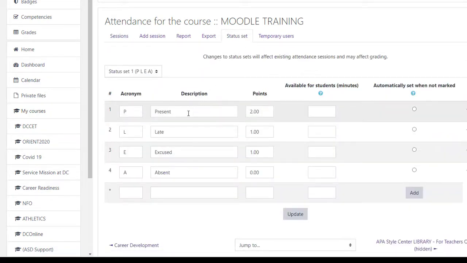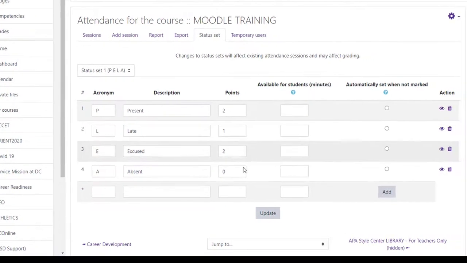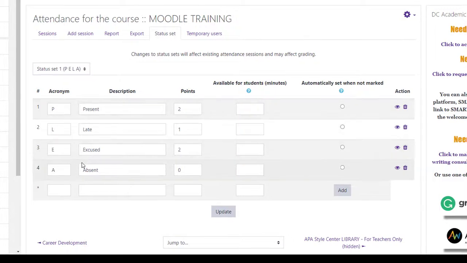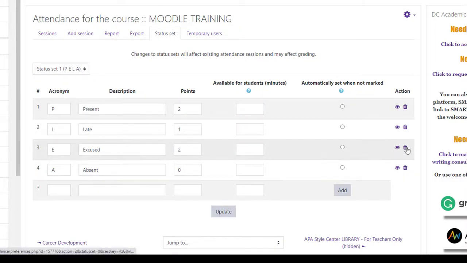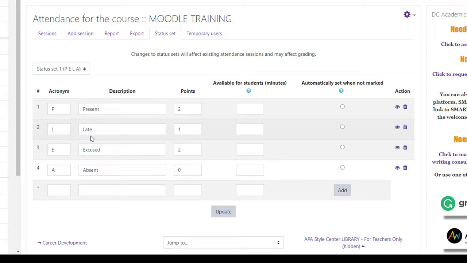As a default, it gives you different options for marking attendance. You can mark them present, late, excused, absent, and you can give them different points for each of these. Now in my mind, if they're excused, they should still get 2 points if they're getting 2 points for being present. And I can click on Update, and then you'll see the different changes. If you don't want to use excused, you can just come over to the little trash can and delete that. If you want some other explanation, some different acronym, all of this is editable. So you can make it be exactly what you want.